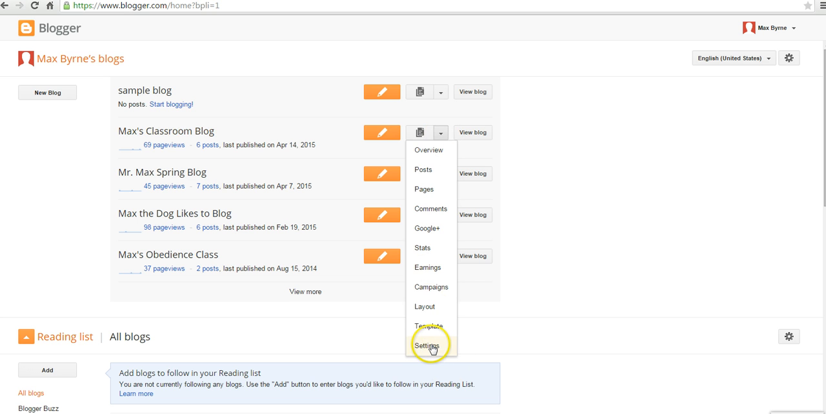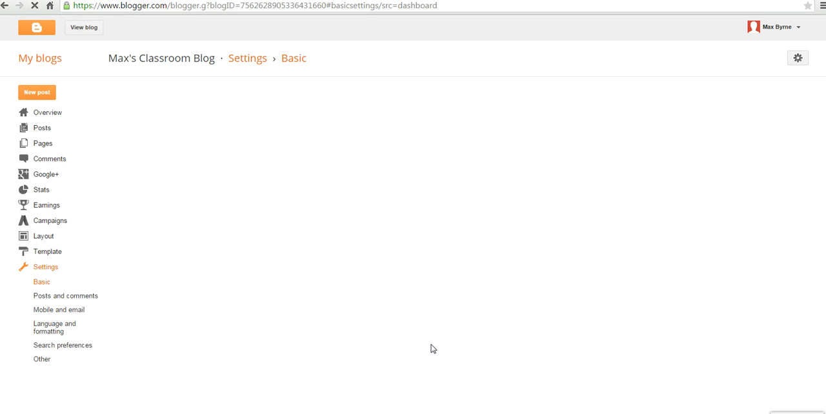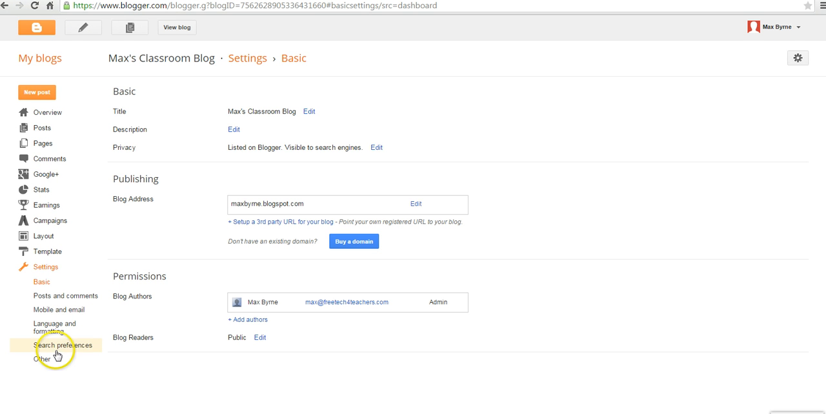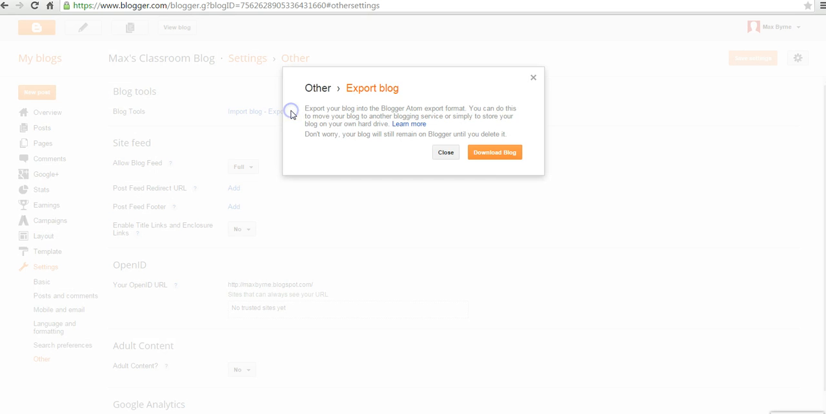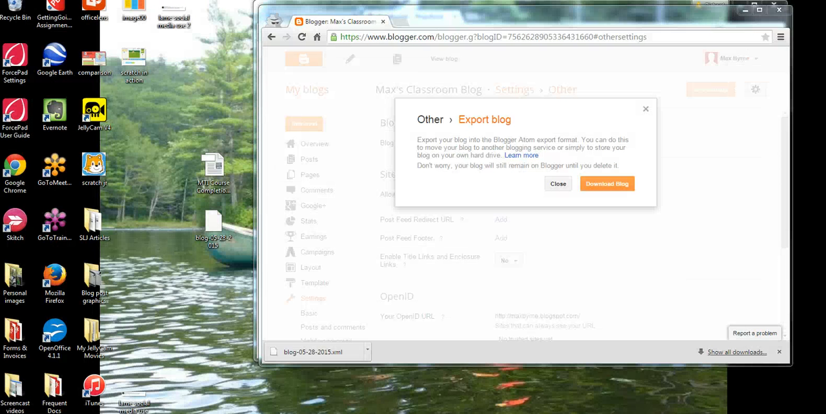So we're going to go into our settings here. And from our settings, we'll select Other, and we'll say Export Blog, and then download it. And depending on how many posts you have, this could take a while. Alright, so I have a XML file for my blog now. You see it's downloaded there, and I just dragged it over to my desktop.